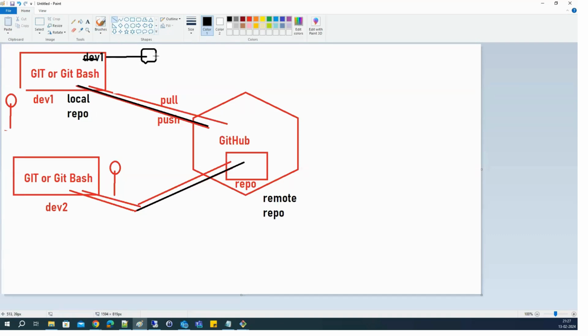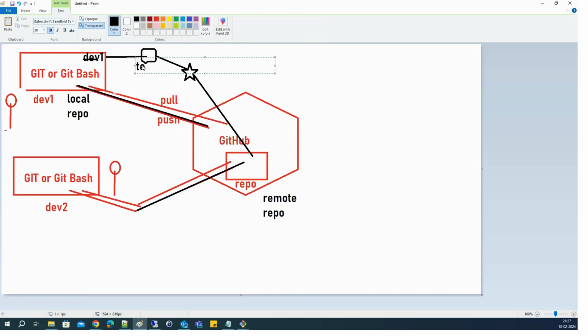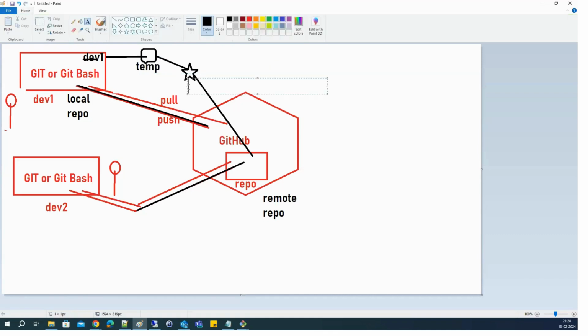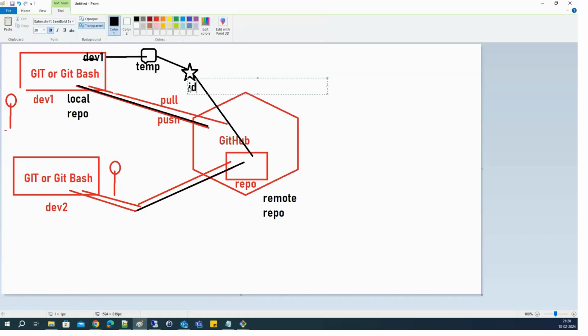And from the temporary location, you need to create some ID. Once you create an ID, you can upload. So this is some temporary location, temp. This is some ID. Okay, why do we need an ID? Uploading each file will have its own ID, for identification, for reference purposes.